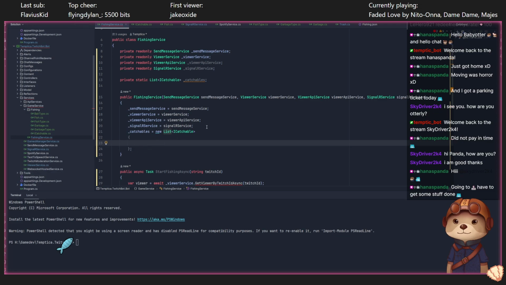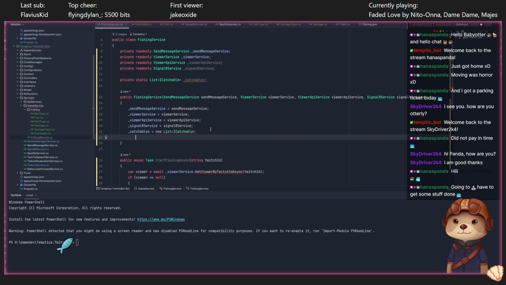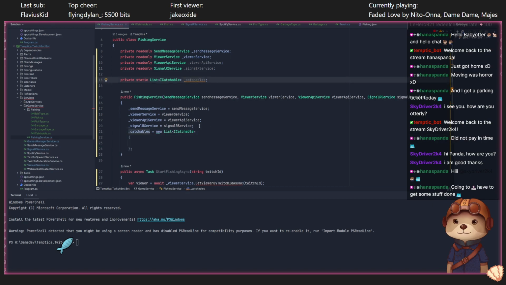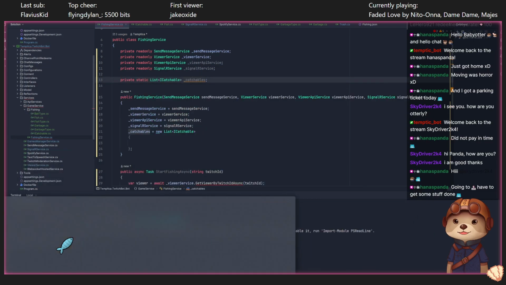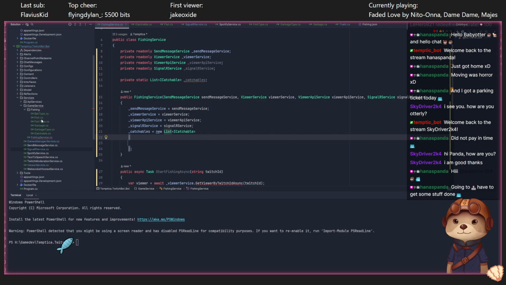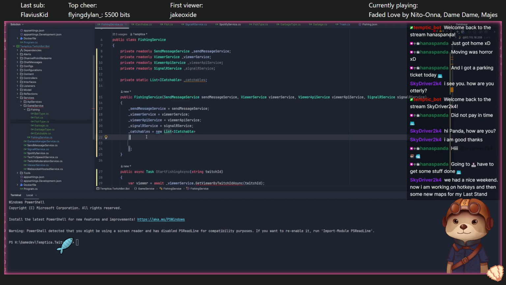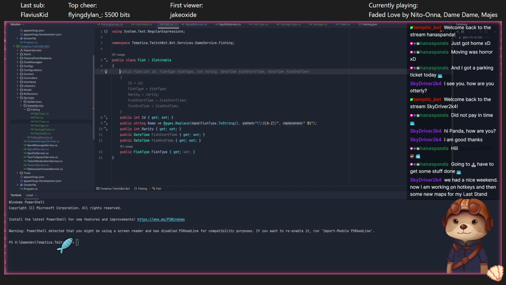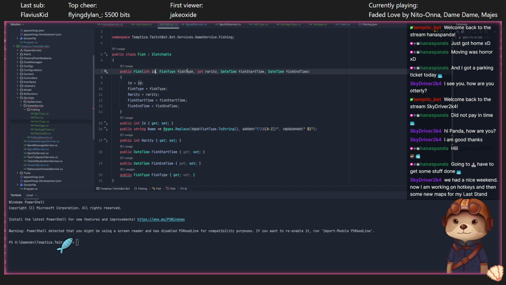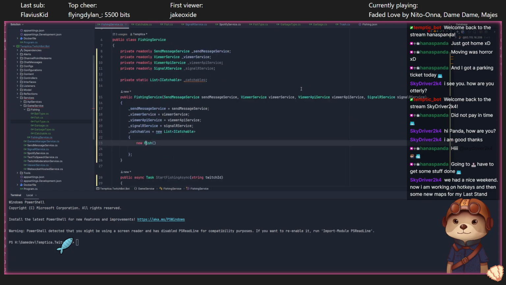Alright, let's see. Now we create every single type of the fishes. It's going to take a little bit of time. Okay, so we need to check for each fish type. Salmon. So new fish. Oh, I also need to make the constructor for this one. Fish ID, type, variety, fish time, fish end time.